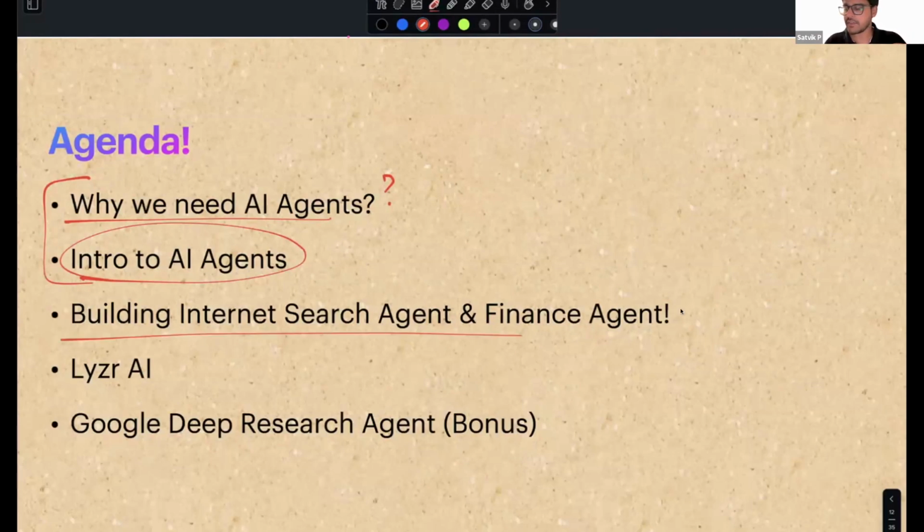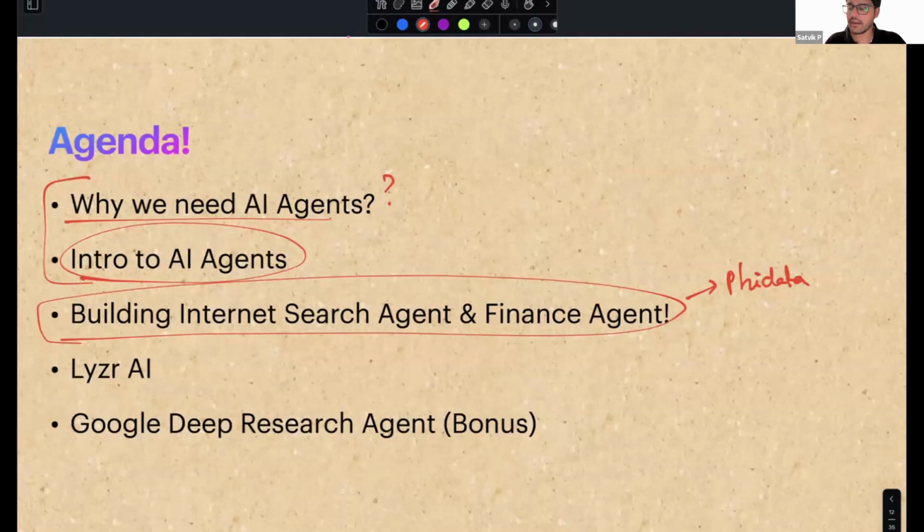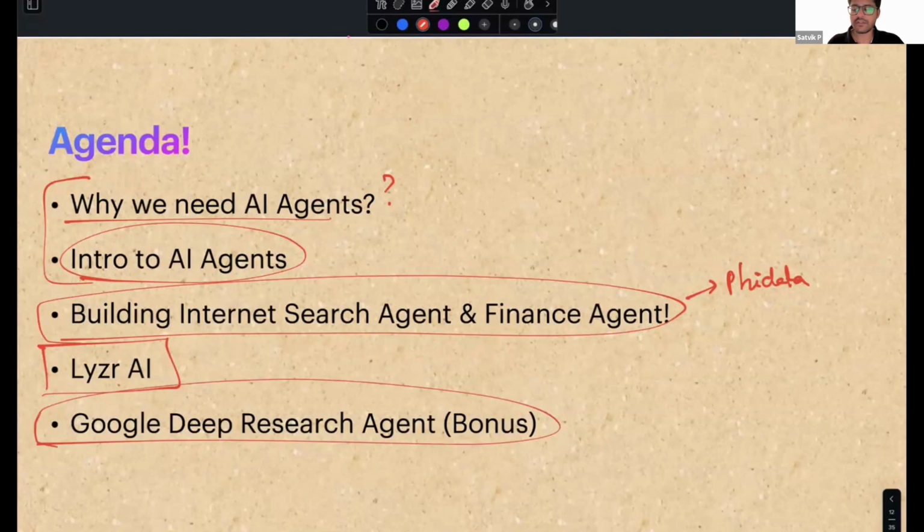Then in the first part of the session, we will use a simple framework called phi-data, where I will show you how you can create two different agents, an internet search agent and a finance agent. In the next part of the session, the Lyzr team will present how you can use Lyzr's AI Studio to create some innovative social media automation applications without using any code. And at the end, I will also show you some bonus on Google Deep Research. I think this is something that I've shared before. I'll have one more secret bonus at the end where you can use AI for image editing. So this will be the sequence.